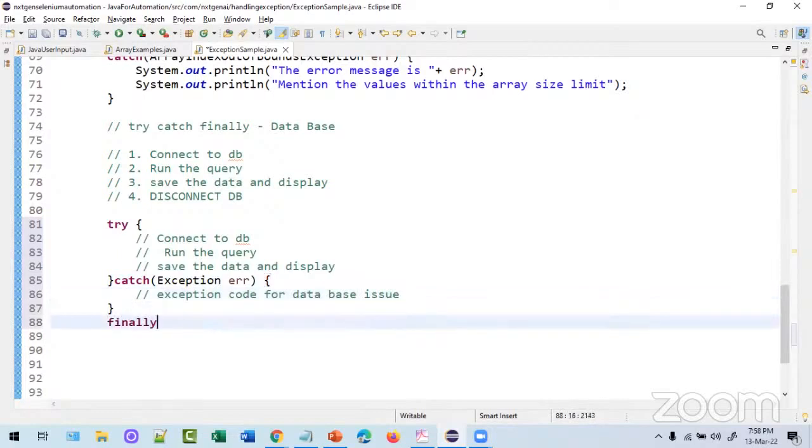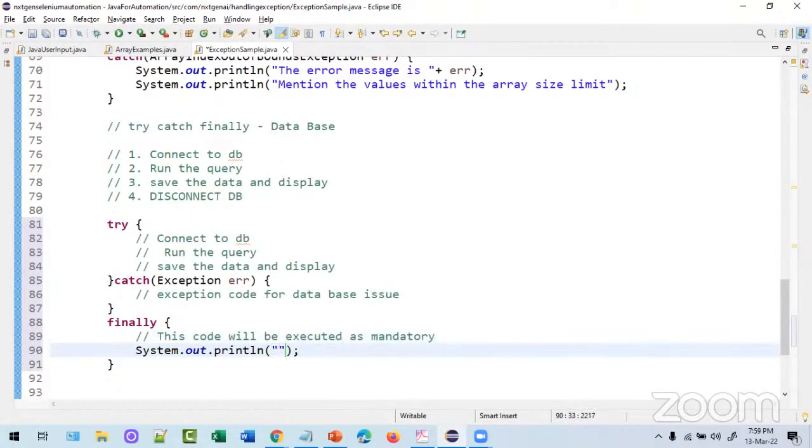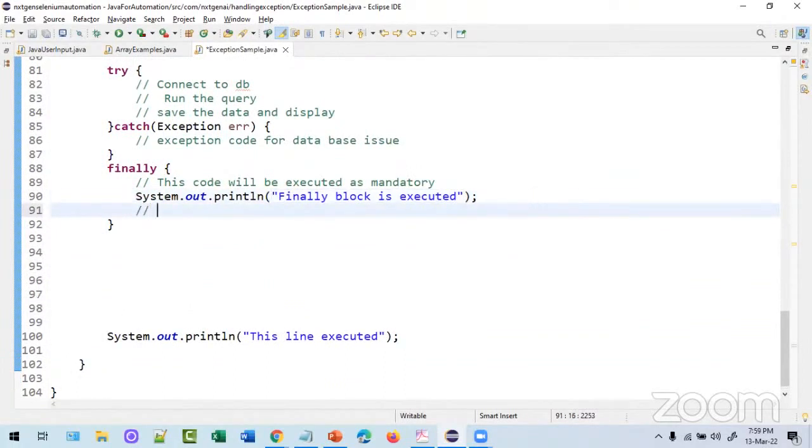So there is something called finally. This is very, very important. This code will be executed as mandatory. Definitely it will execute. The finally block is executed, so here only we have to mention that the DB is disconnected. I can put "DB is disconnected" for now. No problem.